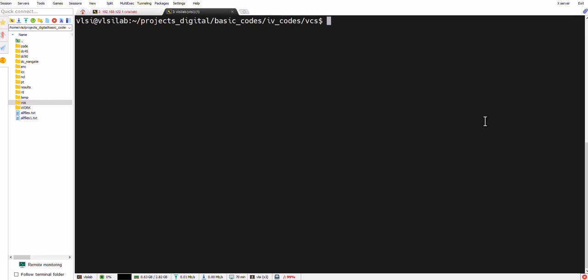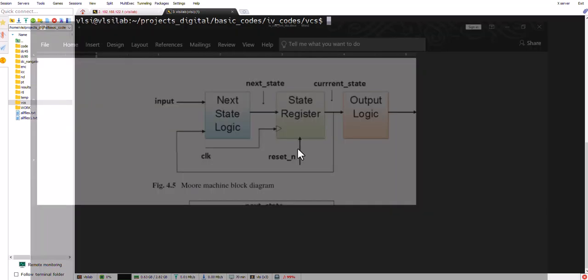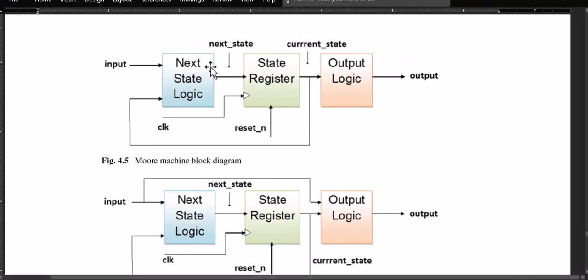There are two types of sequence detector: Moore and Mealy. For that we have the block diagram. This is for the Moore machine and this is for the Mealy machine. Generally the difference is that in Moore the output depends on the current state, and in Mealy the output depends on the current state as well as the present input.